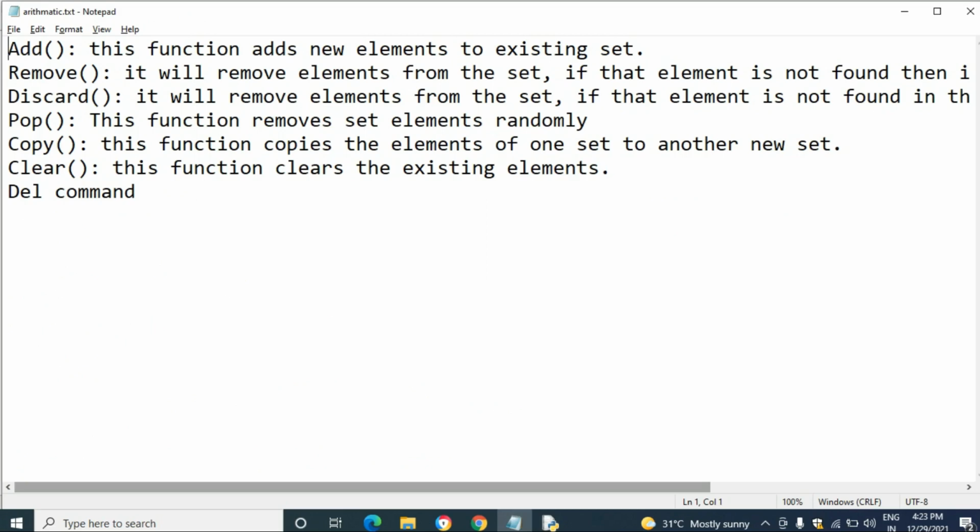Okay friends, today we have discussed how to remove a particular element, a set of elements, or the entire set by using the set functions.